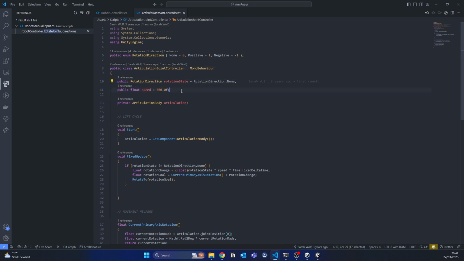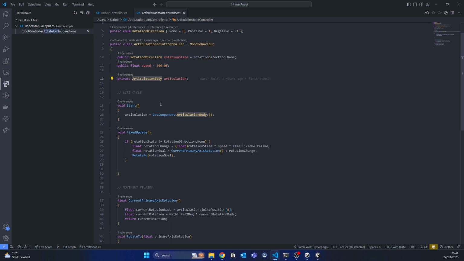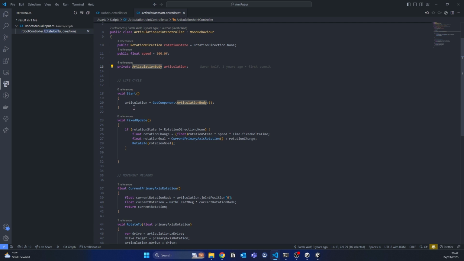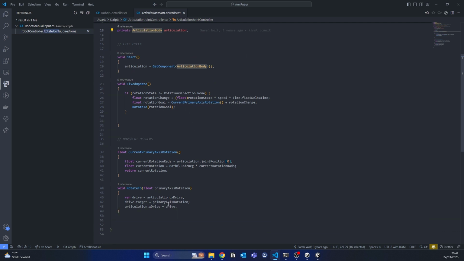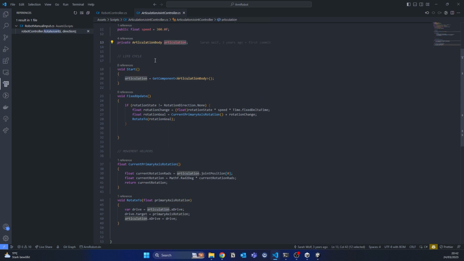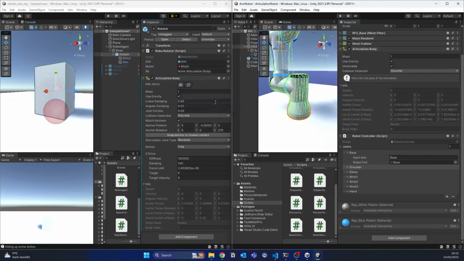Okay, so here what do we have? Rotation direction, articulation body, so that's what we have, right? Yeah, I think we can do similar things. Current primary rotate to. And then how do we work with the articulation? X dot drive. What is x dot drive? Is the drive, and then target primary axis joint position. Interesting. The properties of drive around X. Okay, cool. I think I got it.